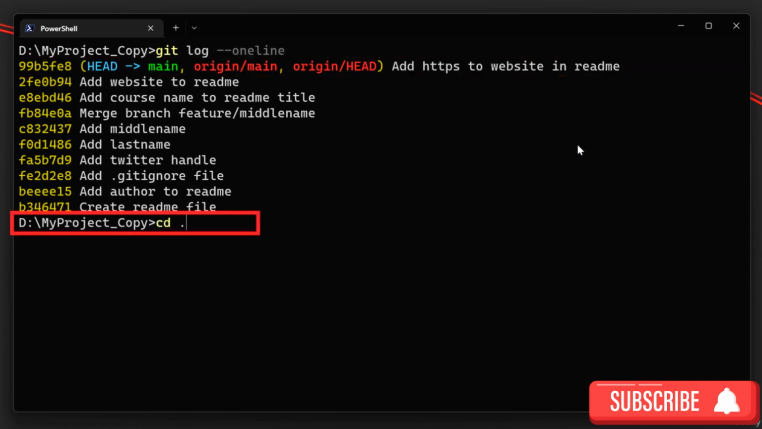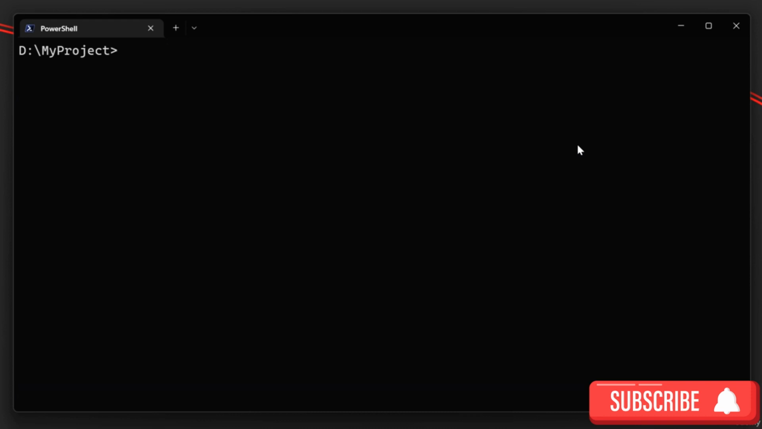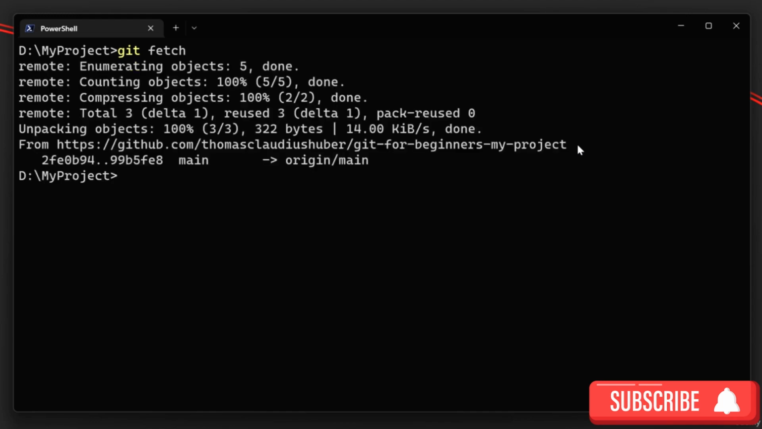Now let's change directories and let's go into the My Project directory. Here in this local repository, you don't have that latest commit to add HTTPS to the website. So now, of course, you could use in this repository git pull to bring in the changes. But now, instead of using git pull, let's use git fetch. You can specify here also origin main, but as we have set the upstream, you don't have to specify it. Now let's hit enter to do this.